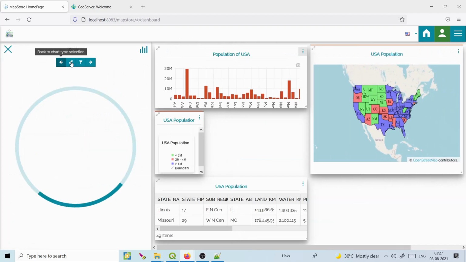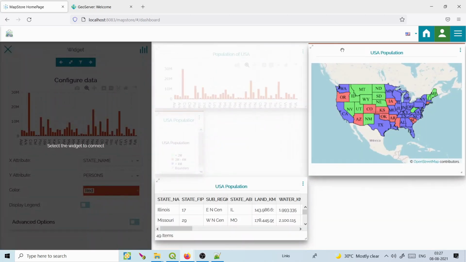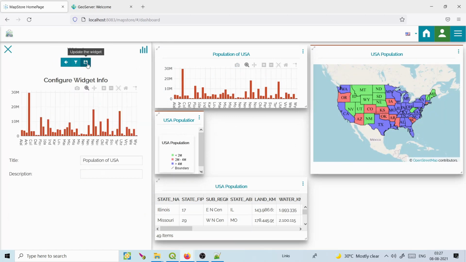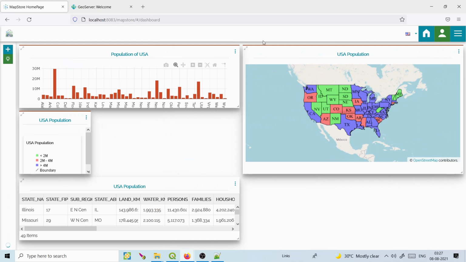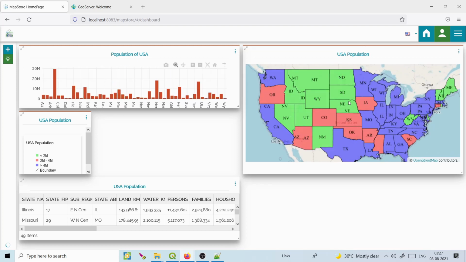Let me try. Okay, it is still not linked. I don't know why. Yeah, it is linking now. So now just save it. We forgot to save. So as you can see, this brown line is coming. So it means these all are linked. This brown line. So whenever I zoom into this, the graph will change. See.